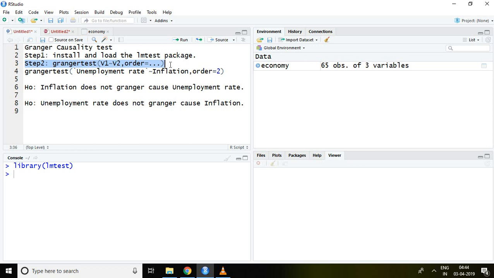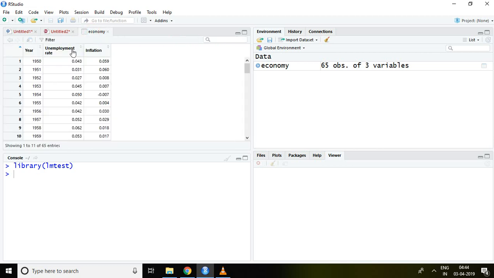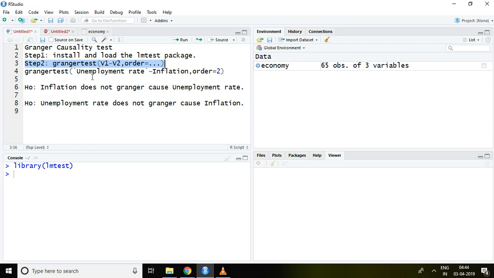So what is the command? The command is grangertest, with one variable on the basis of another, and then order, which is nothing but the number of optimum lags or optimal lag. I have a data set of unemployment rate and inflation from 1950 to 2014. I'm going to see the Granger causality of each other.